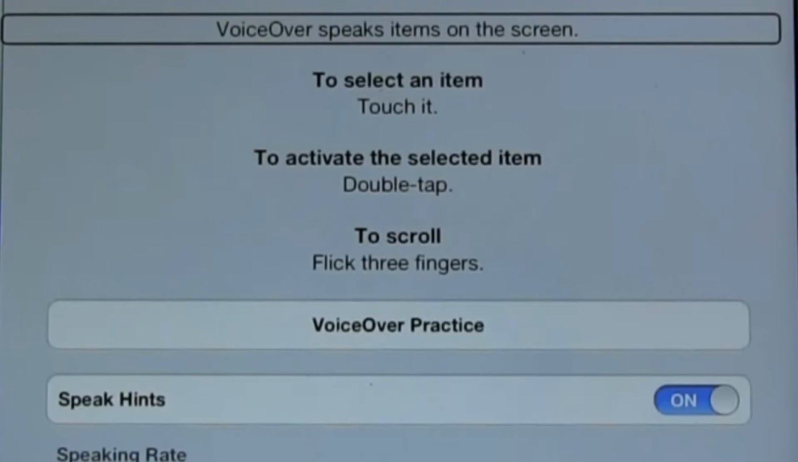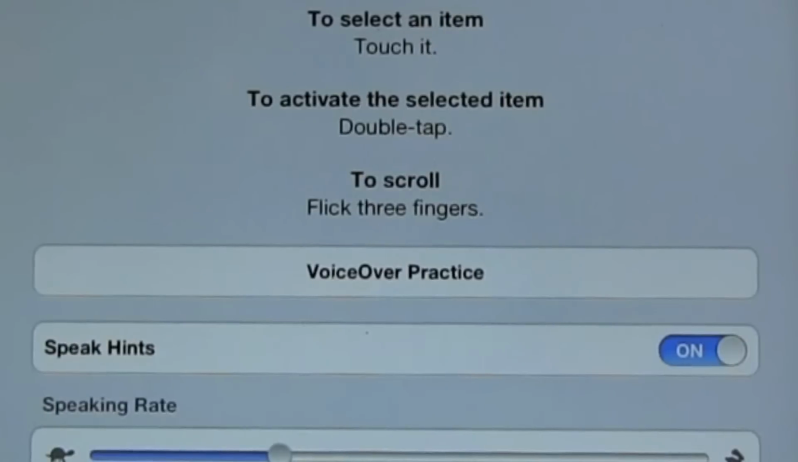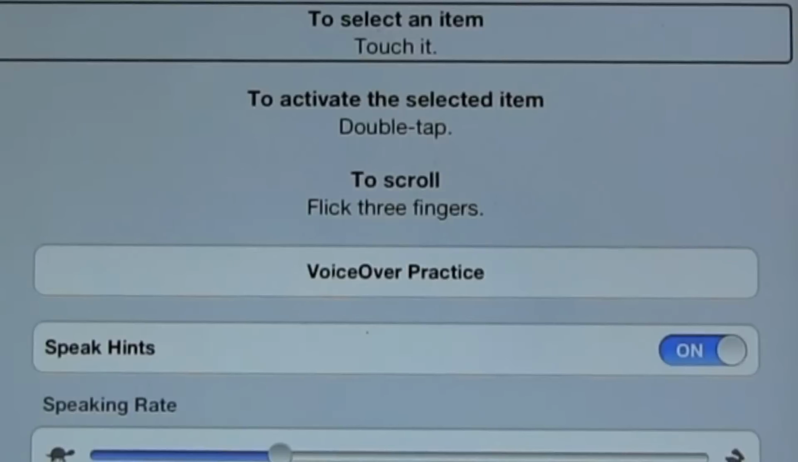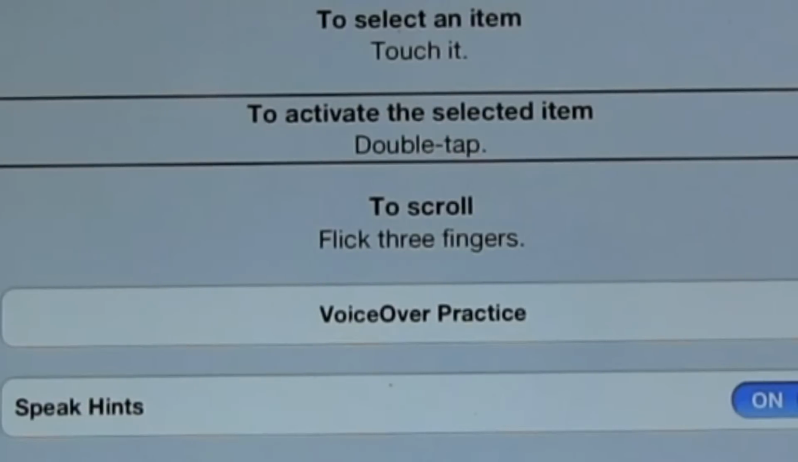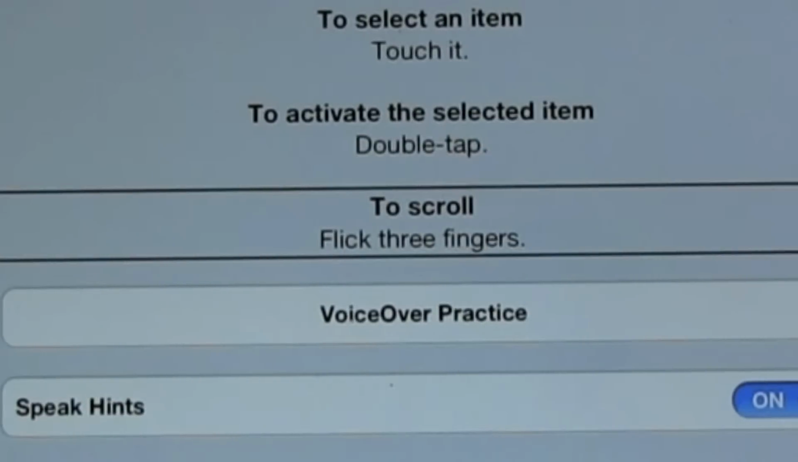VoiceOver speaks items on the screen. And now it's going to tell me what VoiceOver does. So there's a couple of little pieces of information that are really actually very helpful. To select an item, touch it. To activate the selected item, double tap. To scroll, flick 3 fingers.